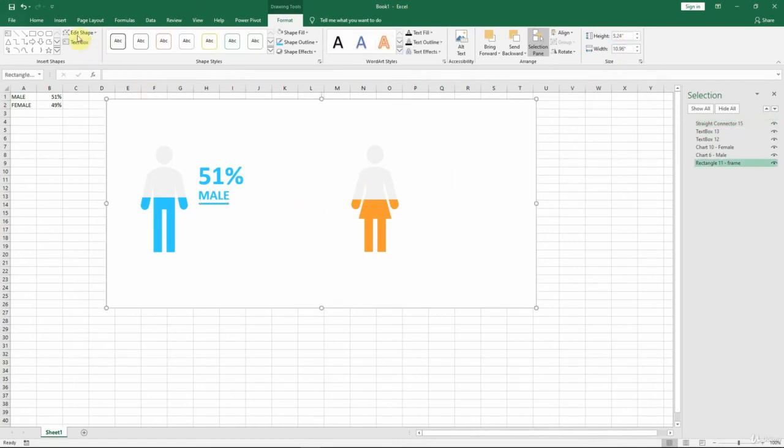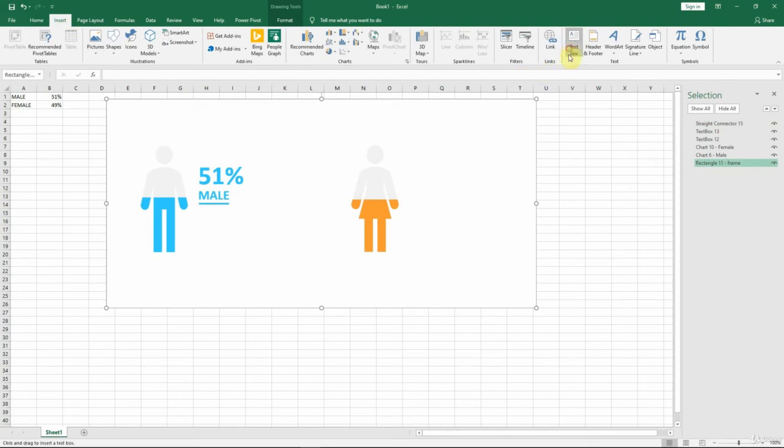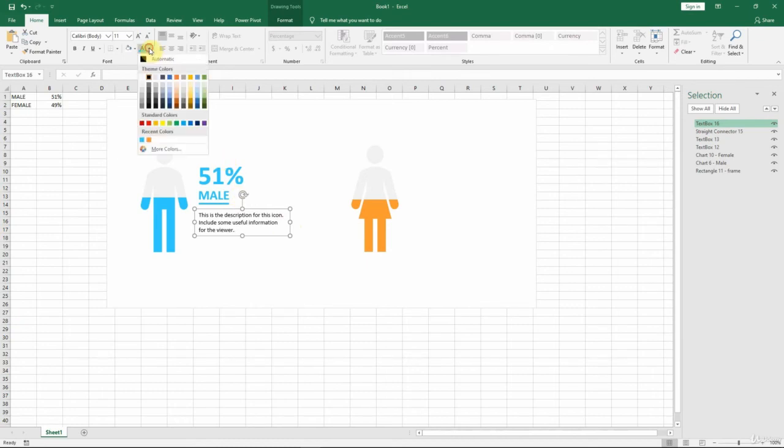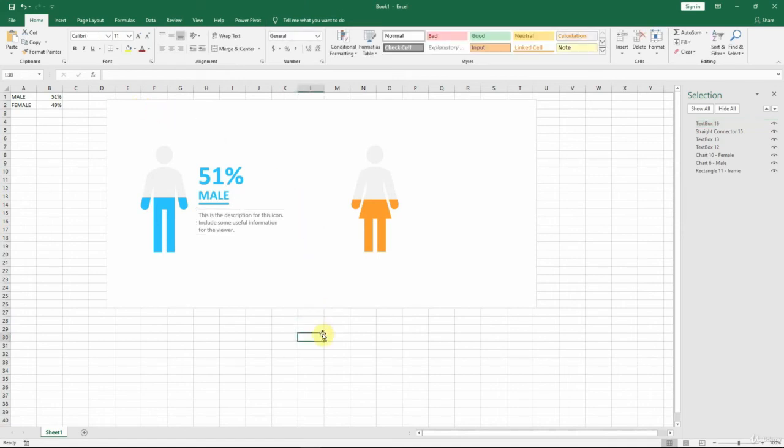Now go to Insert again, hit Text Box, click somewhere here, and let's type in some description for the chart. I resize it, move it into position. I left align everything here. Let's set this 50% gray for its color. It seems okay to me.